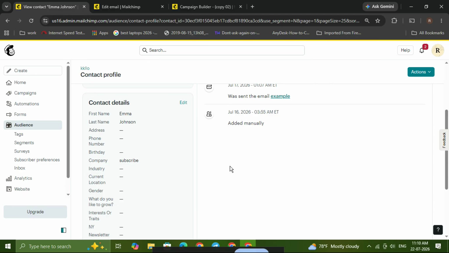You've now learned how to update contacts in MailChimp quickly and correctly. This is a useful skill, whether you're cleaning up your audience list, correcting outdated details, or keeping your customer data organized.